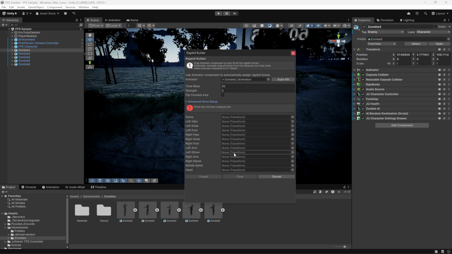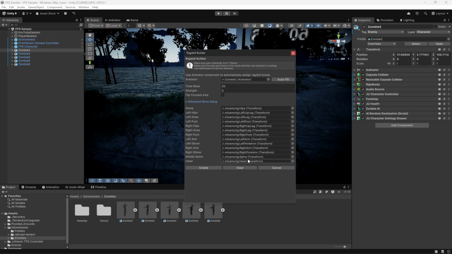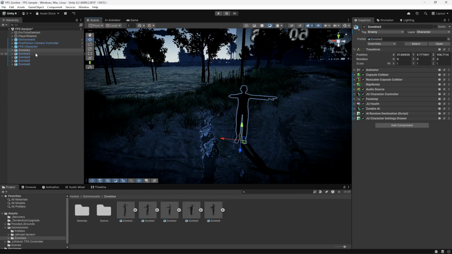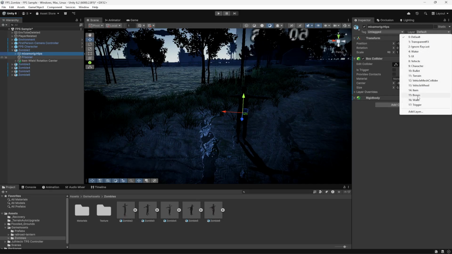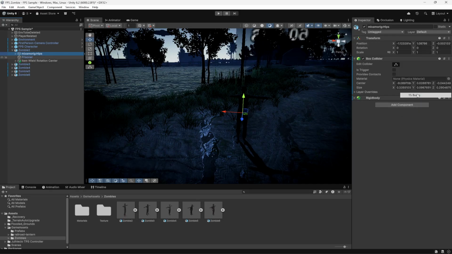Let's open up these bones. As you can see, they are all empty, so if you click on autofill, it will autofill all of the parts in there. Then change the total mass to 80 and click on create. When you do that, the second step is to select the hips of the zombie, click on its layer, and change its layer to bones. Click on yes, change children.